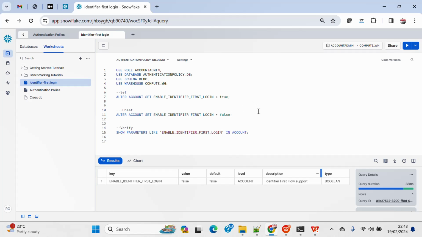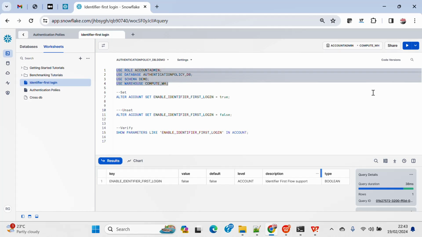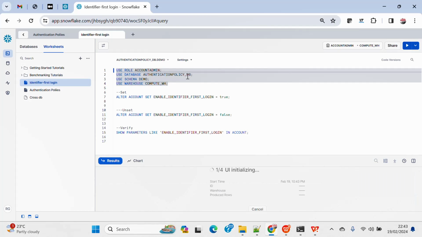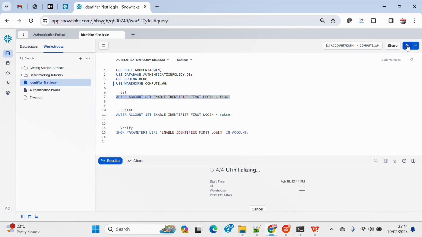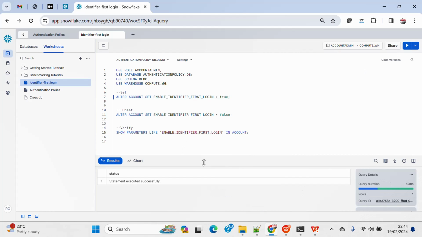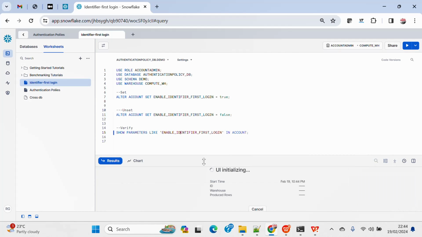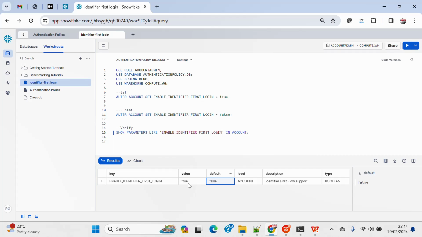So let's see. To enable this, we just have to alter one account level parameter, which is enable identifier first login, and mark this parameter as true. I'm just going to use the same existing authentication policy DB and demo details, and enable identifier first login to true. Let me quickly check whether it has been set properly. You can see false is the default and we have set it to true.